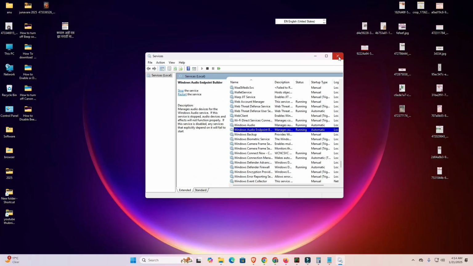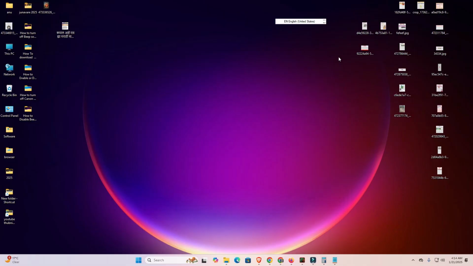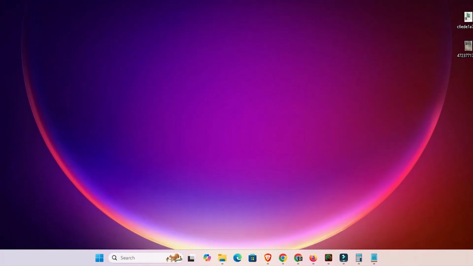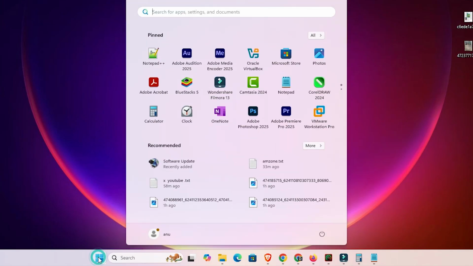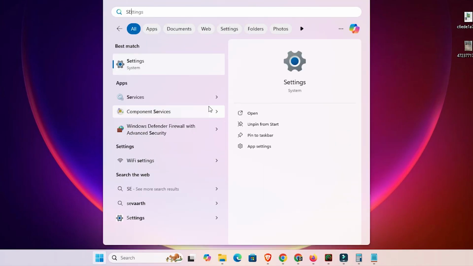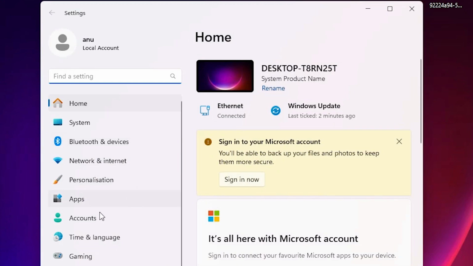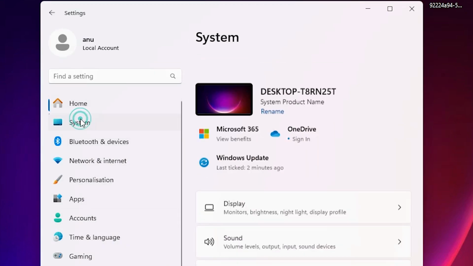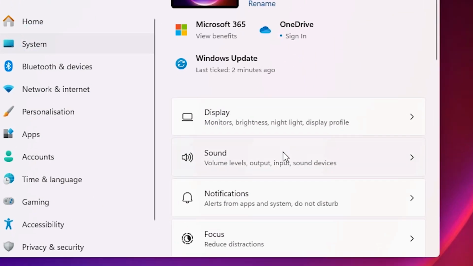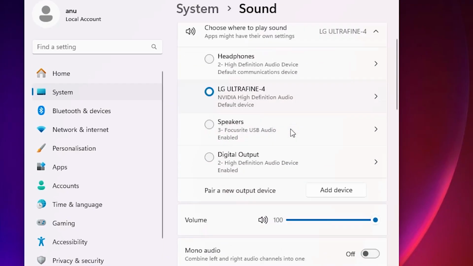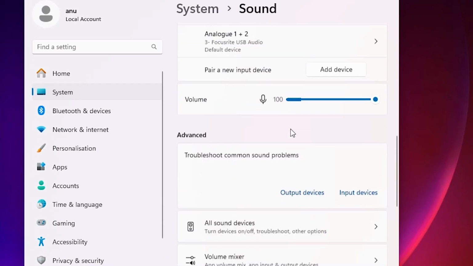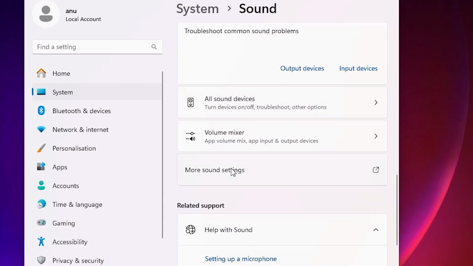This is our simple way. Close it. And if this is also not working, then I give one more option. Go to Start, Settings. Click on Settings. In Settings, we find System. Go to System. In System, go to Sound. In Sound, scroll down and find More sound settings. Click on More sound settings.